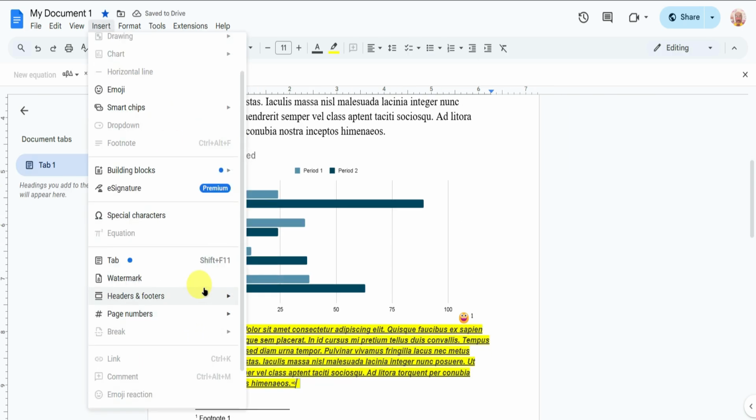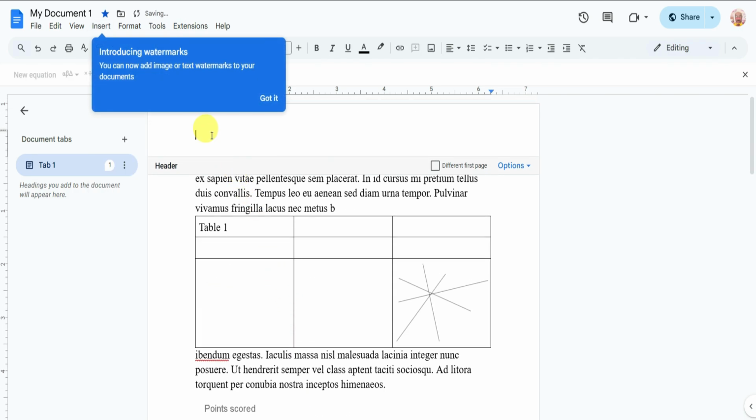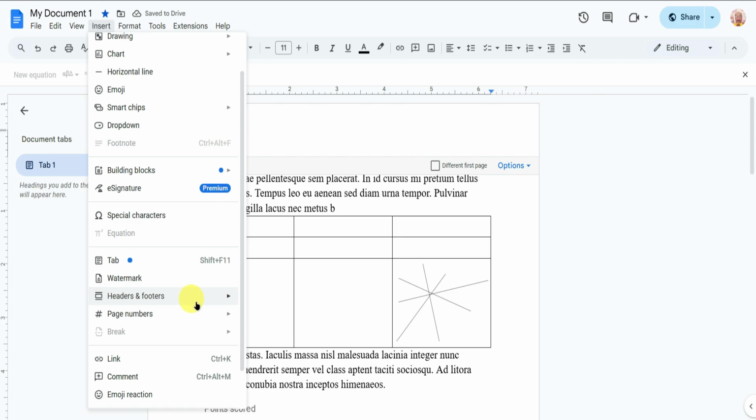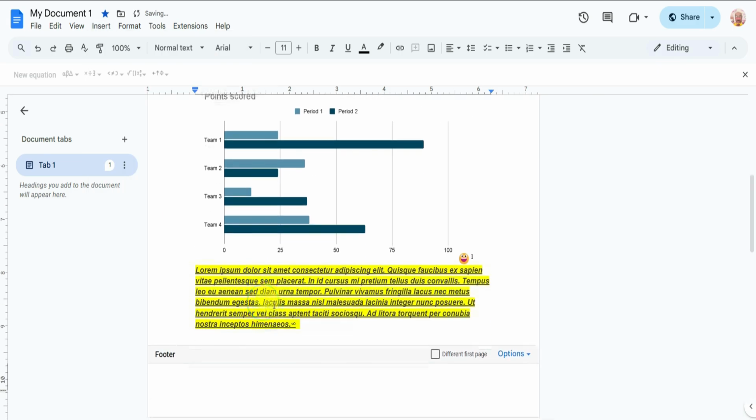So yeah. Next, you can also add headers and footers. If you want to do that, just simply click on add header. Then there you go, you now have your header. And then let's try to also add a footer as well. So let's just add a footer. I'll just name it footer as well.